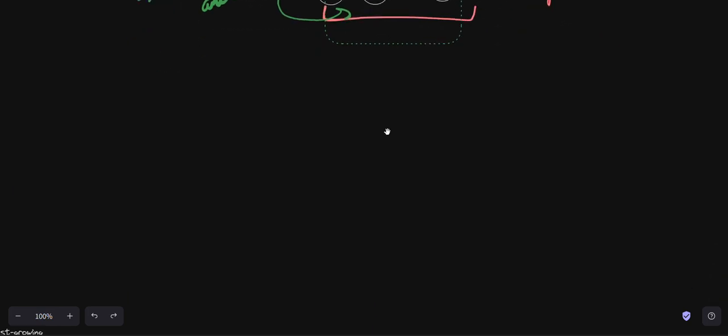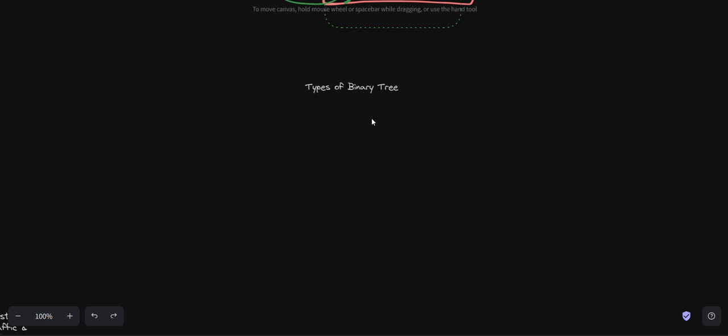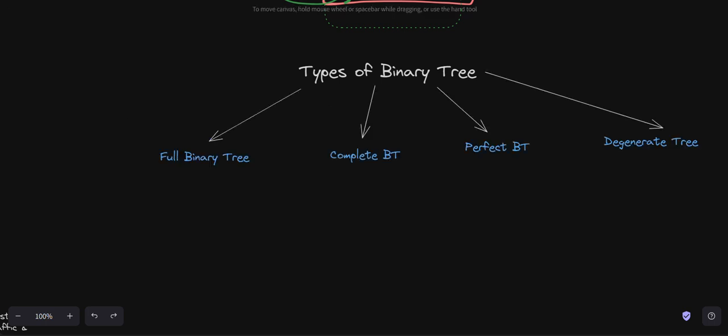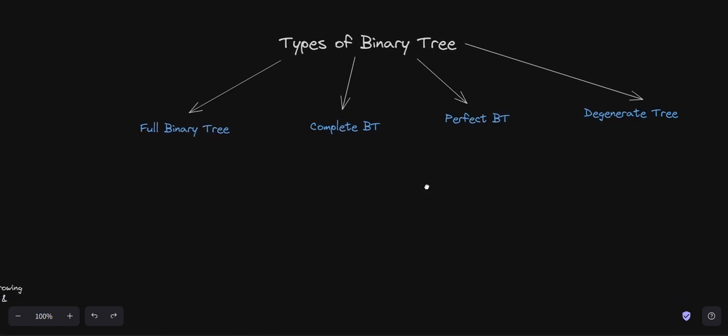So let's move to the types of binary trees. Types of binary tree. In general, there are a lot of types of binary trees. First, I will also draw them. Let me just quickly mention all the trees. Overall, there are four types. We will discuss these four types.